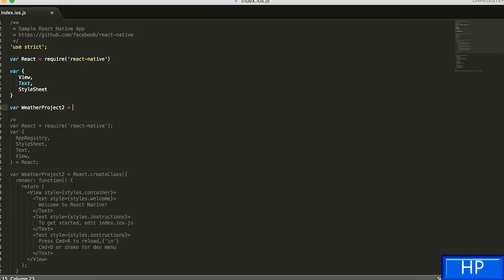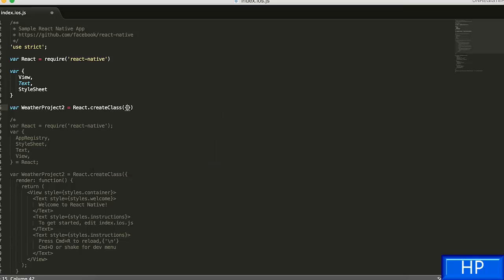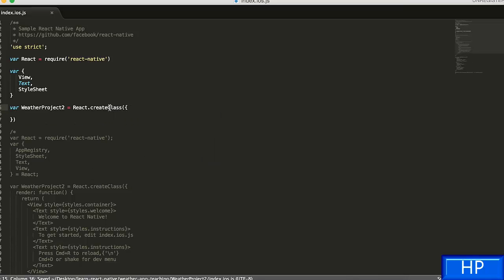How to do that? It's very simple. As you have seen in the previous lecture, I'm going to call React. React now is nothing but pointing to the React Native library, and call a method called createClass. This createClass will create a component and assign it back to weather project 2.